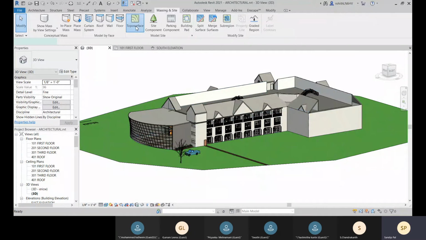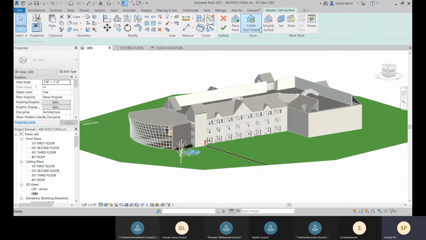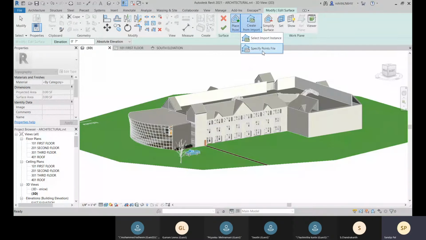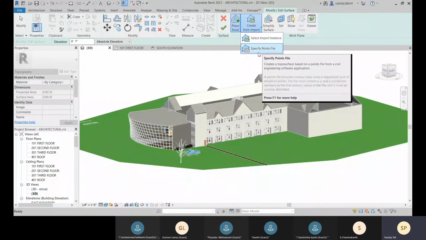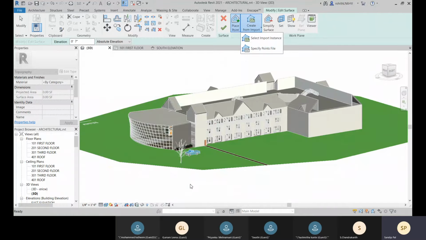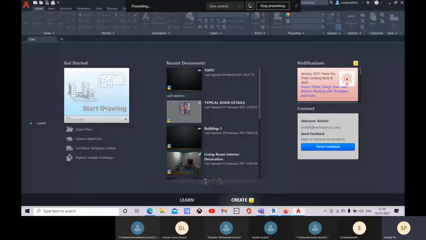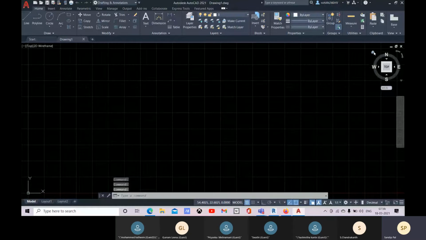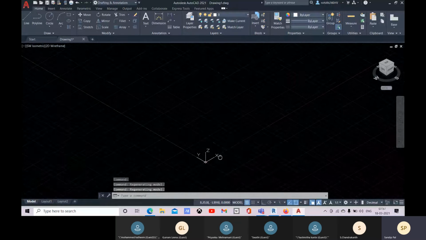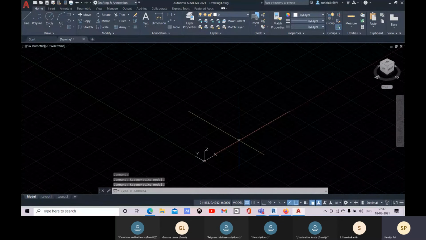And about creating topo surface, we can also import some files. If you have some point files over there, that also will be useful for creating topo surface. So let me show you if you have any point file in AutoCAD. So let me allow to share the screen. Can you see this AutoCAD screen? Yes, sir. Yes. Okay.